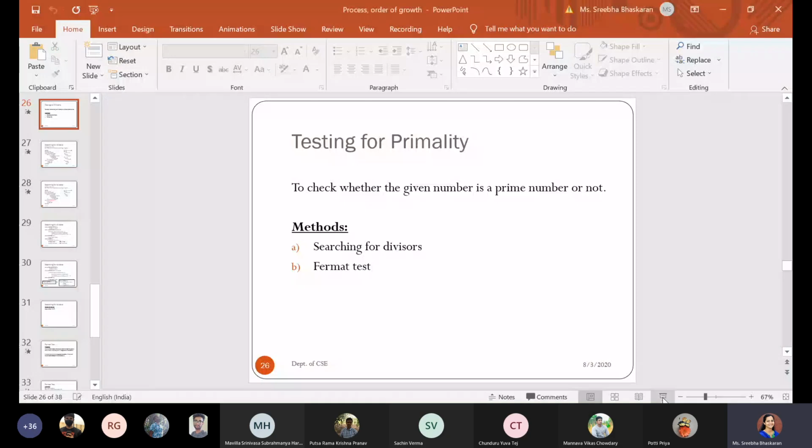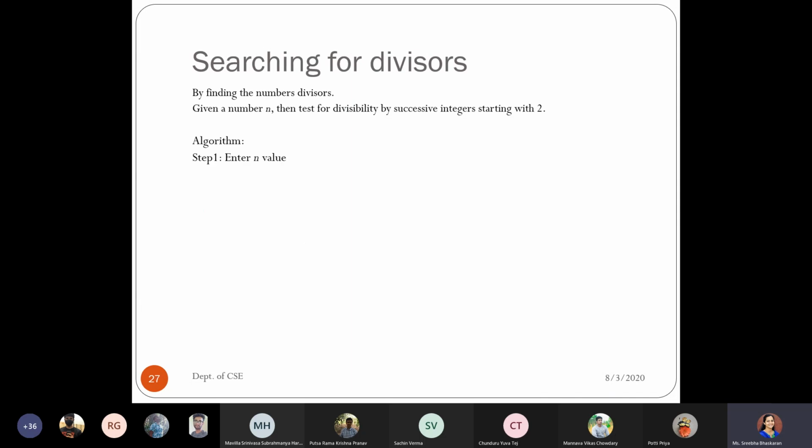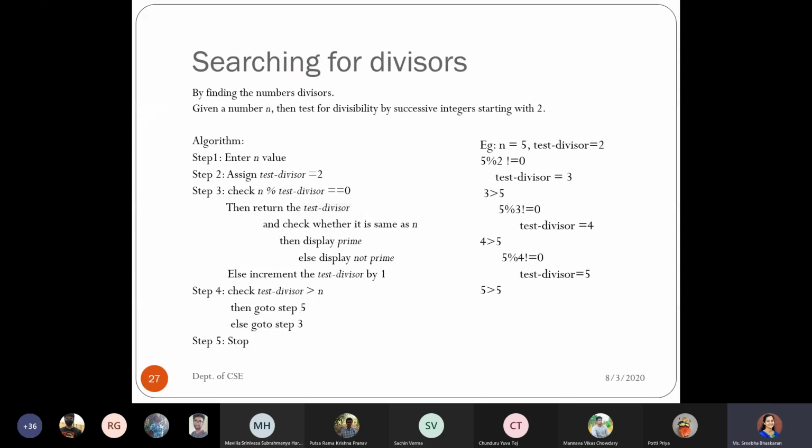Okay, last class we were discussing the order of growth concept with respect to the prime number concept. With the example of prime numbers, how do we find a prime number? The method we discussed in the last class was searching by divisor. We have seen the algorithm and what is the benefit of it.